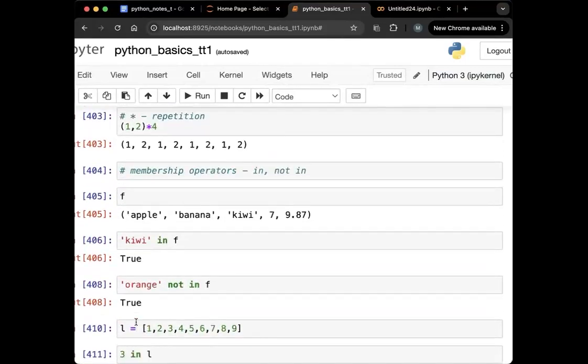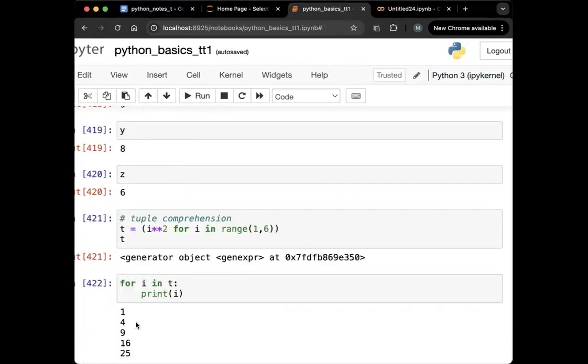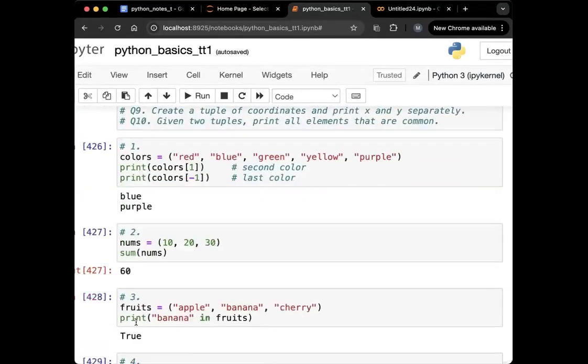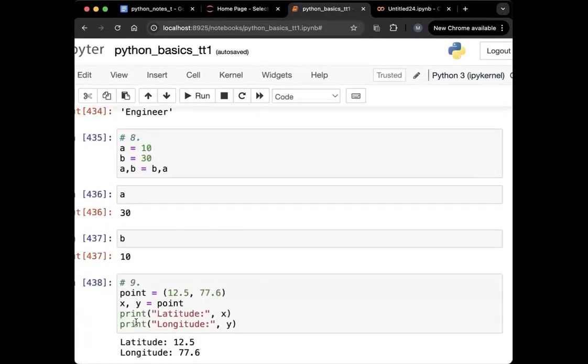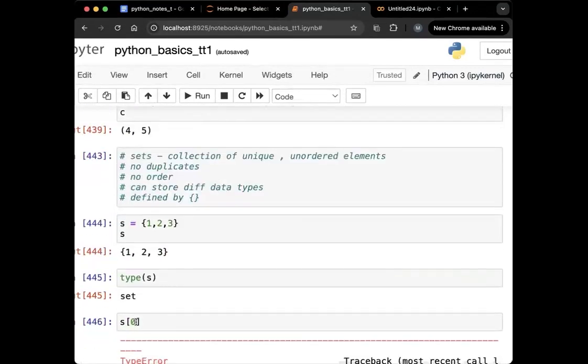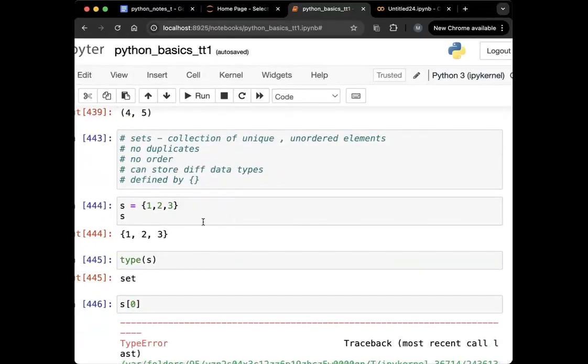That's tuple for you. And then we move to the next, which is set, right? So what is set? Set is also a very similar collection of elements. The only difference is set contains only unique elements, which means set cannot contain duplicates. It's unordered, which means you cannot access it with square brackets the way you did in list and tuple, right?